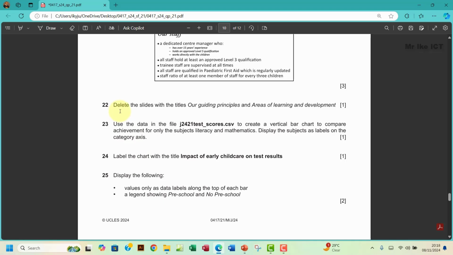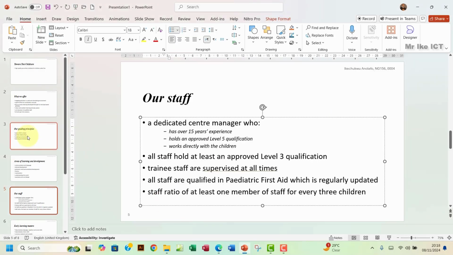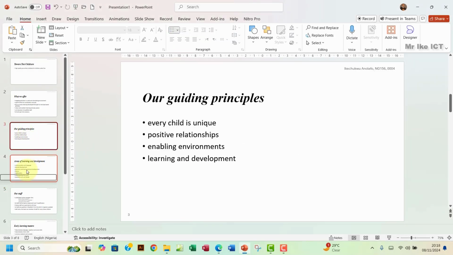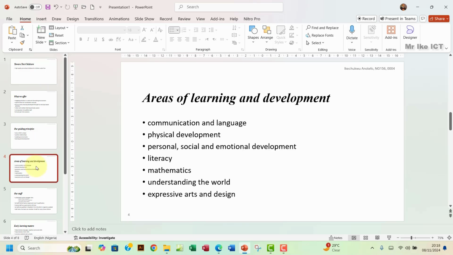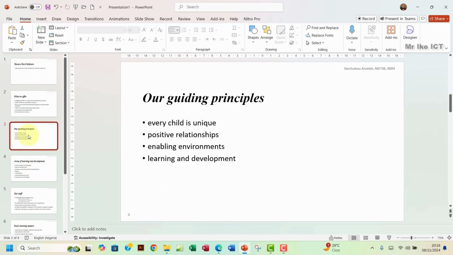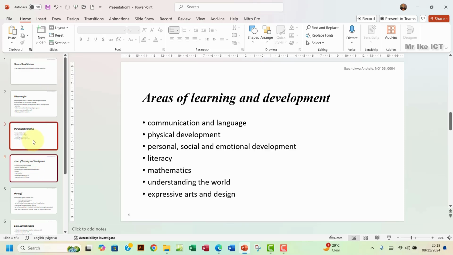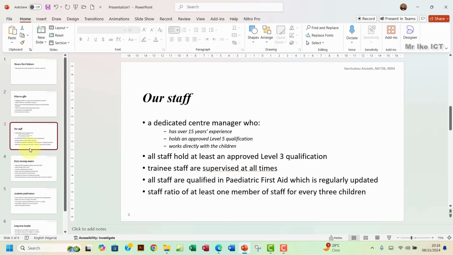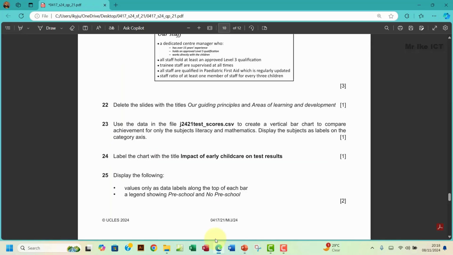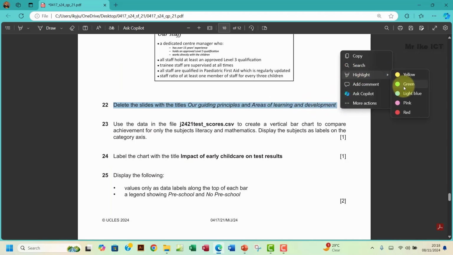Number 22, delete the slides with the titles Our Guiding Principles and Areas of Learning and Development. Let me locate them. These are our guiding principles, and our areas of learning and development. So I'm going to click on one slide here, hold down my Control key and click on this other one, and then press my Delete button, and that will get rid of them. That's for number 22, 1 mark.